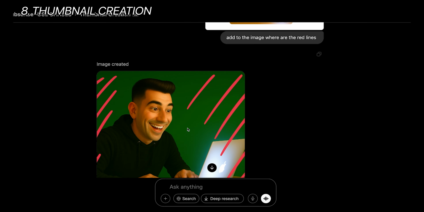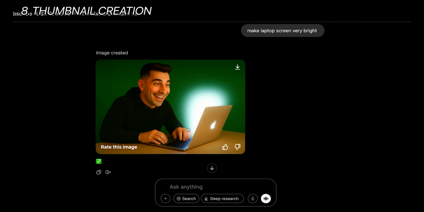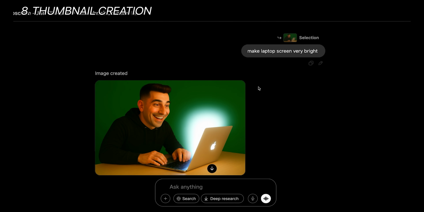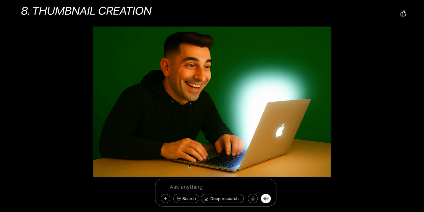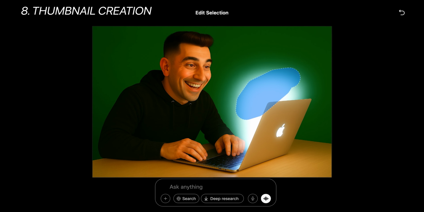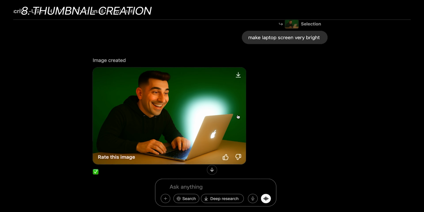Then here a couple of iterations, and then here the last one, as you can see, actually worked best. Just select exactly what you want to do and then select here I want to increase the laptop screen more bright. Now that's kind of the end result.